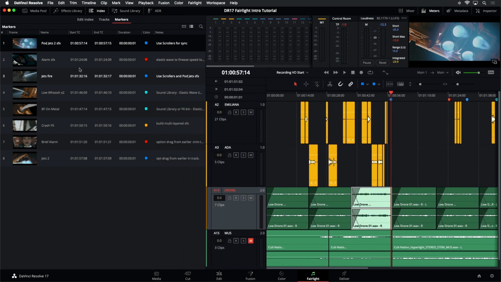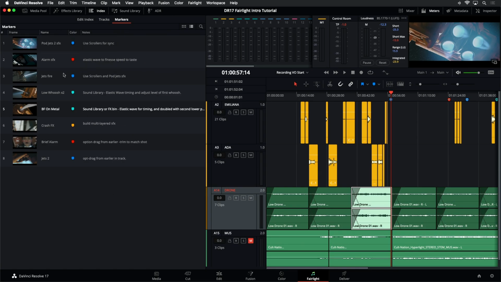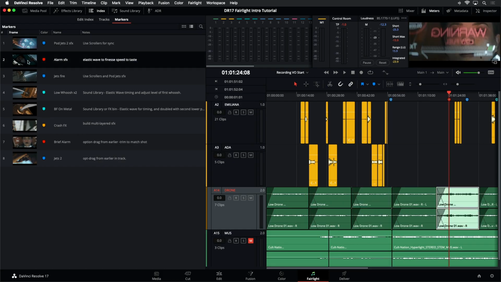Some of the information in this marker list I don't need is the start and end times of these markers. These aren't duration markers, so I'm just going to right click on one of the column headers and uncheck the starting time code, the ending time code, and the duration. I don't need any of those. Move the color column over, and then I'll just have my name and my notes. Notice I can see all kinds of information here. Double click on any one of these and I can jump my playhead right to it. And I can even sort by these different markers. For example, if I select the color column header, I can sort it by color, and therefore there are my two different alarm effects right here.